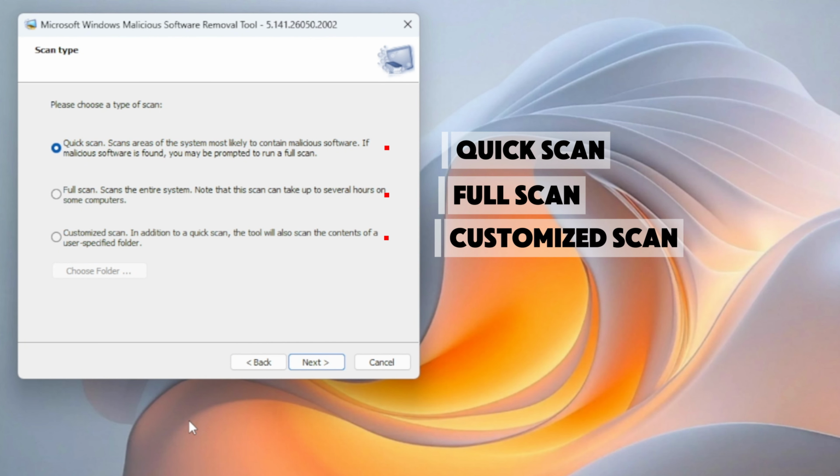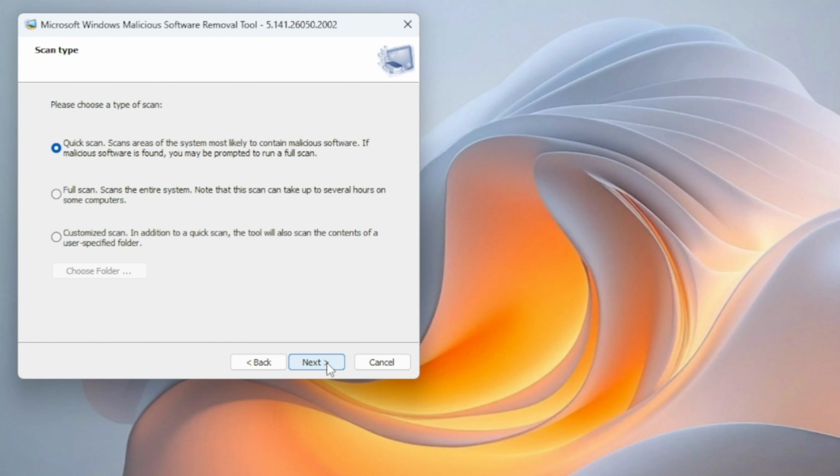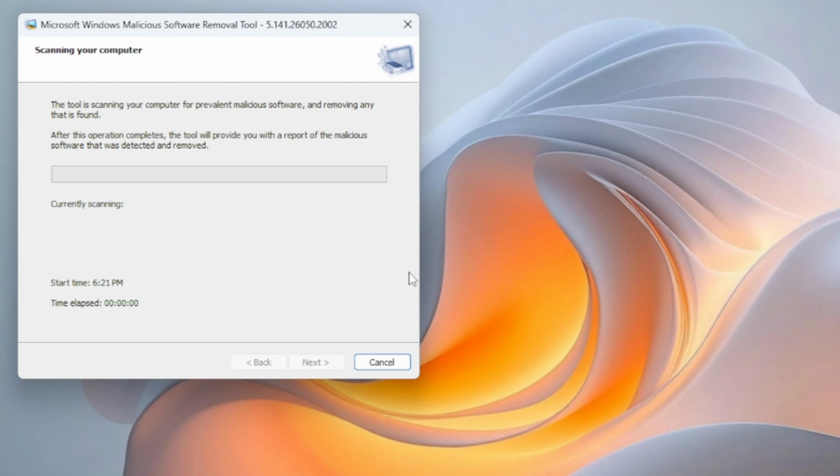Quick Scan will scan areas where malware commonly hides. Full Scan will scan the entire computer. Choose a scan type, click Next. Customized Scan lets you choose a specific folder or drive.